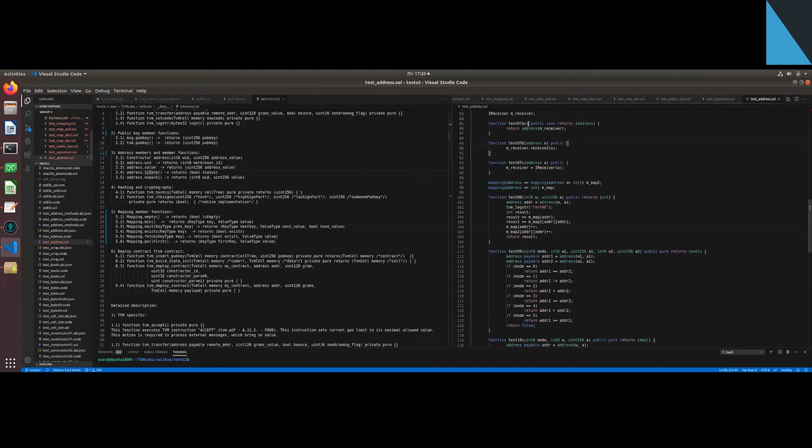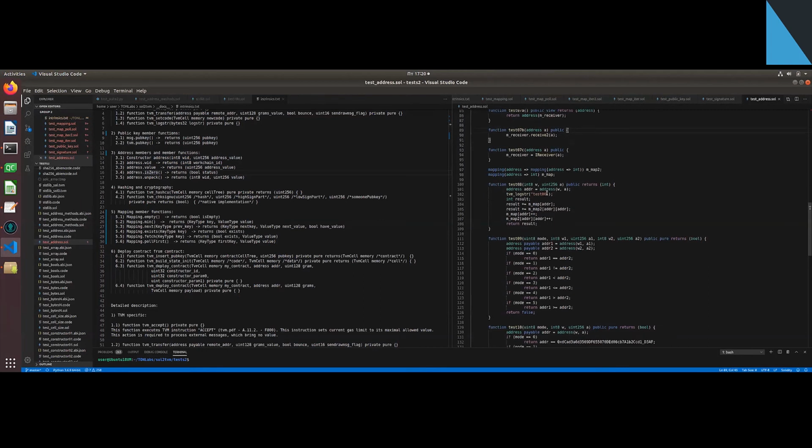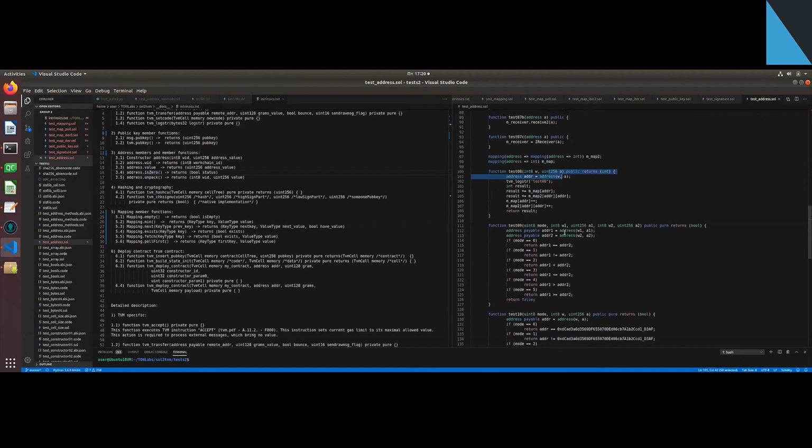Here we can see some examples of the contracts where we use our new member functions, new constructor, for example, some functions.